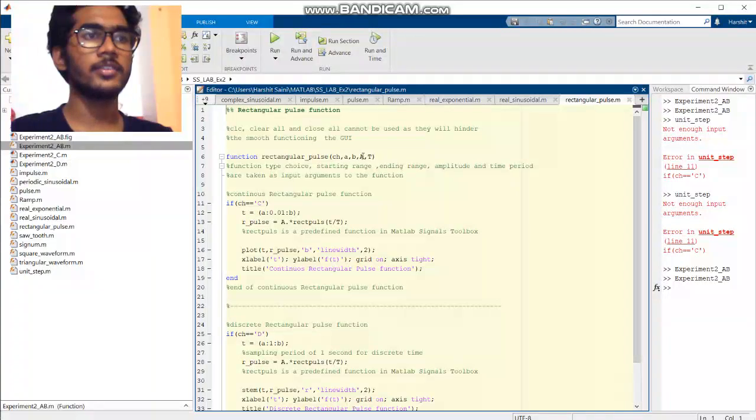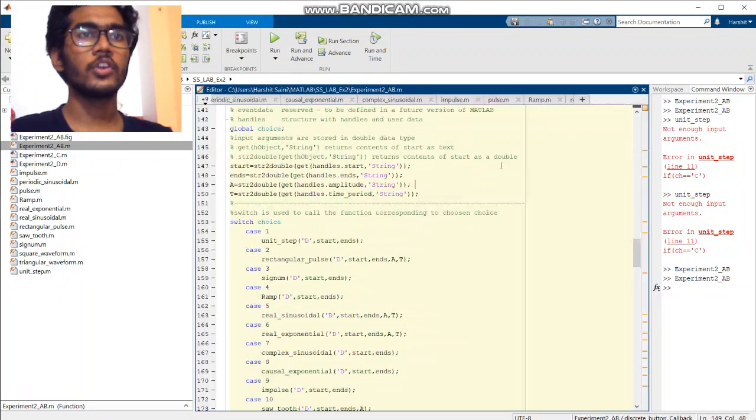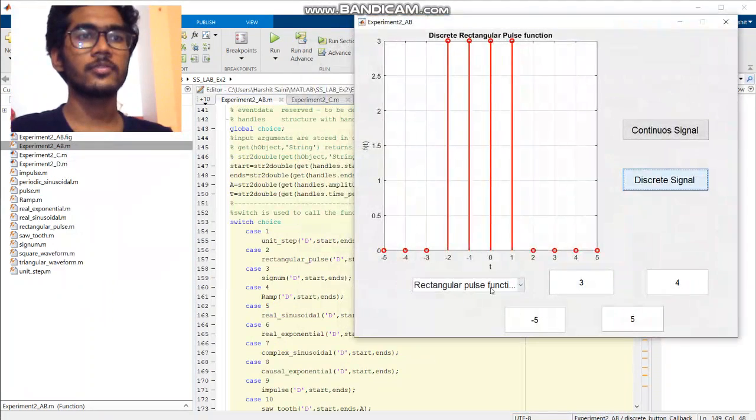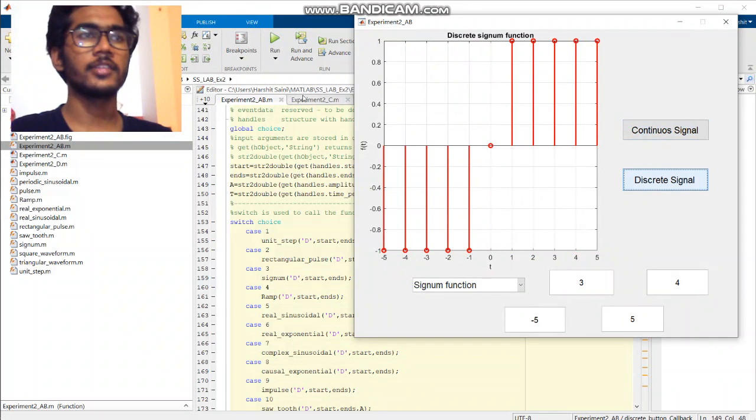A and B are intervals. A is amplitude and T is time period. Here we make use of rectpulse, which is a predefined function in MATLAB, and plot it. Similarly, we do it for discrete time, with a sampling period of 1 second. Moving on to our next function, which is the signum function. Here we don't have to give these values, so we can keep them empty or as they are, as they are discarded. Now this is a continuous function, and it's a discrete function.